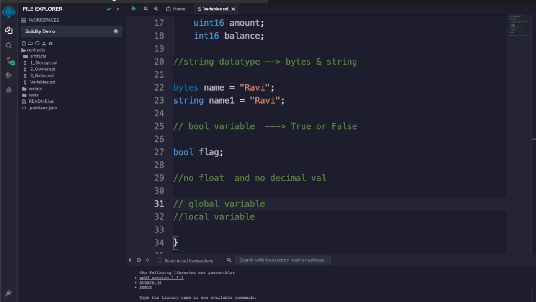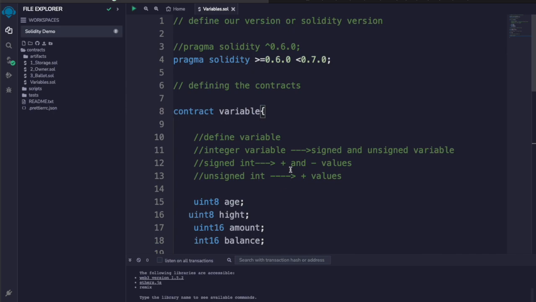The global variables are known as predefined variables by the Ethereum community. Let me clarify this: the global variable is already defined by the Solidity team, and this is going to be an interesting part once we move forward with the video. We will also learn about the local variable. What is the local variable, and what is the global variable? I hope this point is clear. Let me give you the recap.